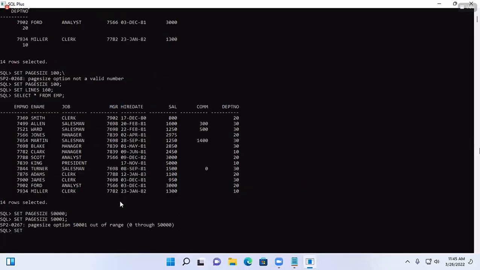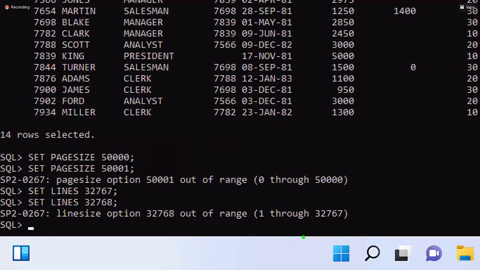And the next one is lines. I can allocate 32,767 bytes for a line. So let me execute it here. What is happening? It is accepted. But in the same way, if I give 32,768 now, was it accepted or not? You can see, it was not accepted. It says 32,768 is out of the range.